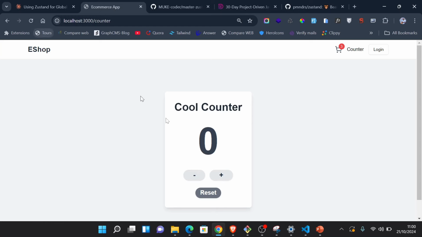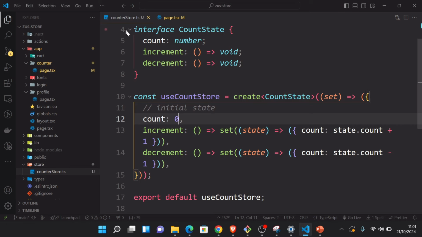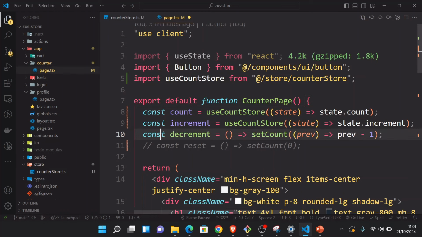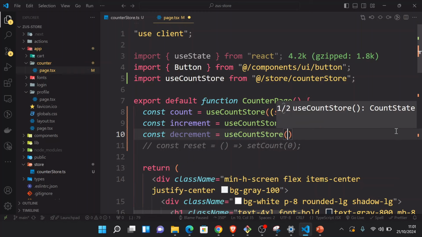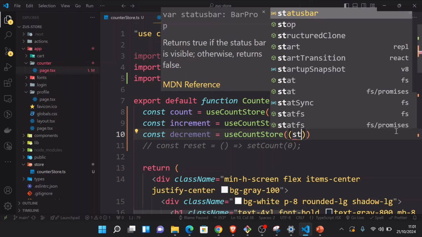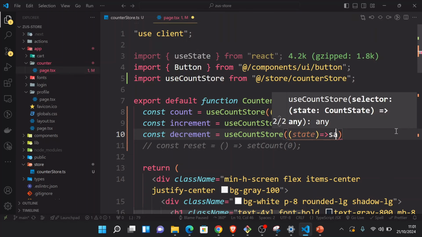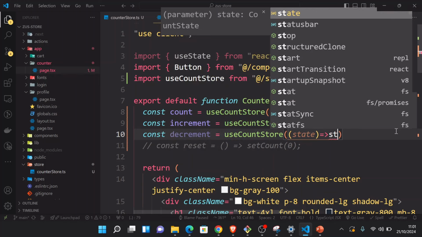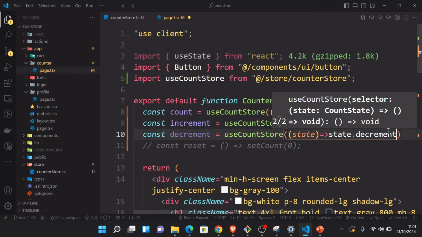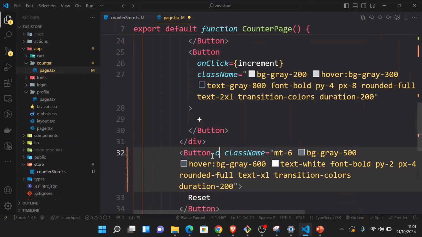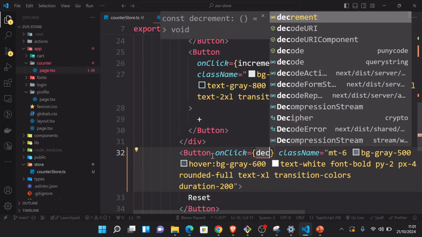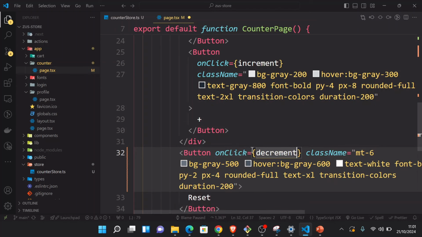Going back here, you can go ahead and refresh. So you can increment, and then, okay, let's apply this and create a decrement. So I want to go here and say const decrement, and I'm going to use count store, and then here we have access to set. We have access to the state, from which we can say state.decrement. Okay, and then I can use this decrement here. So on click, I'm going to call the decrement method.